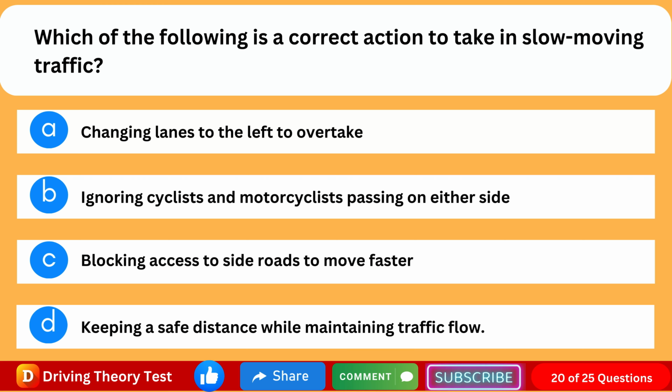system. Which of the following is a correct action to take in slow-moving traffic? Option A, changing lanes to the left to overtake. Option B, ignoring cyclists and motorcyclists passing on either side. Option C, blocking access to side roads to move faster. Option D, keeping a safe distance while maintaining traffic flow.